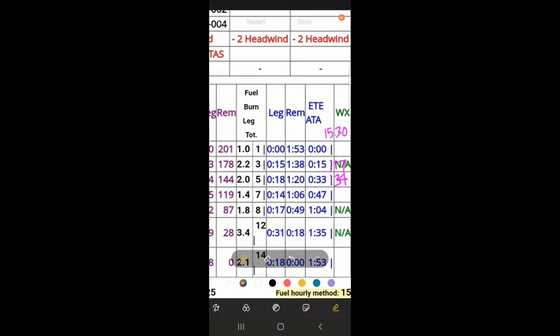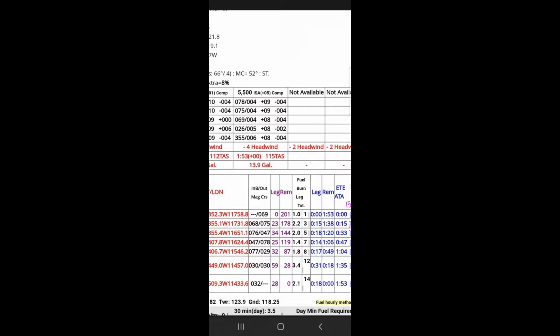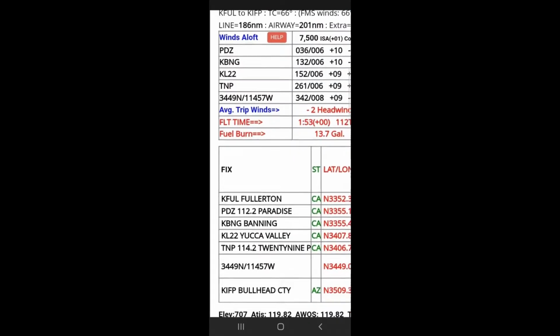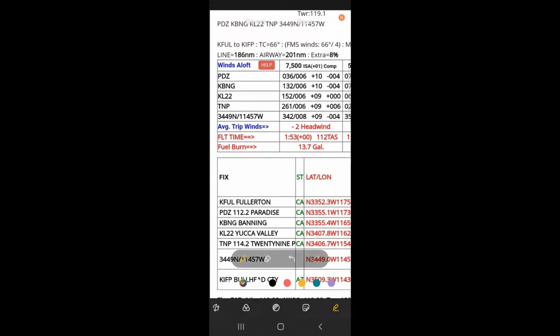So it's going to be 14 minutes for this next leg, we estimate. We'll have an hour left. We'll be 47 minutes into the flight. Next place is going to be Yucca Valley.